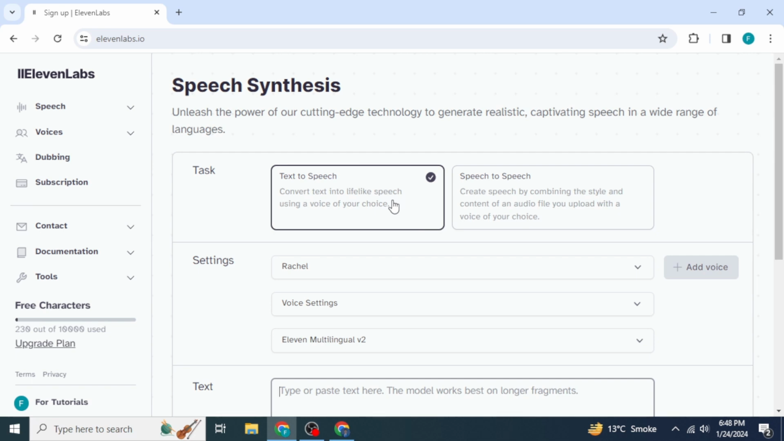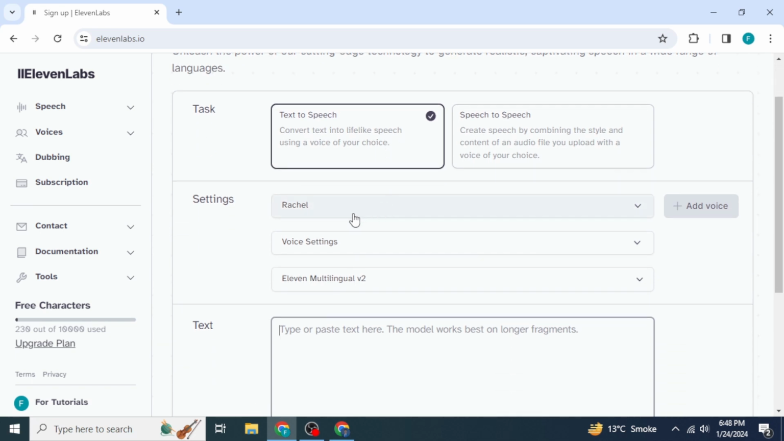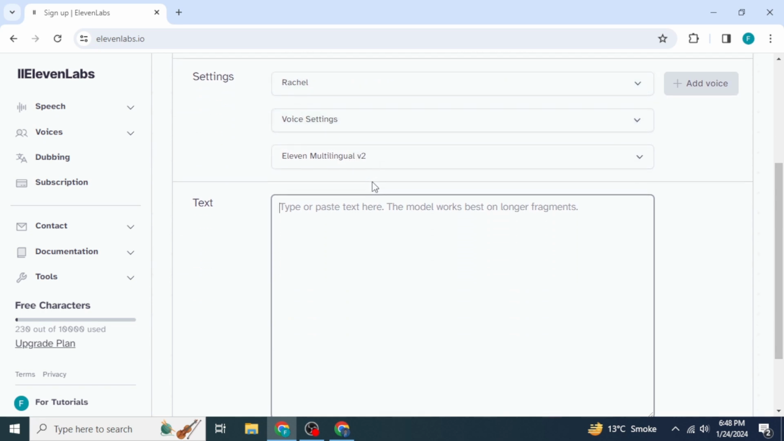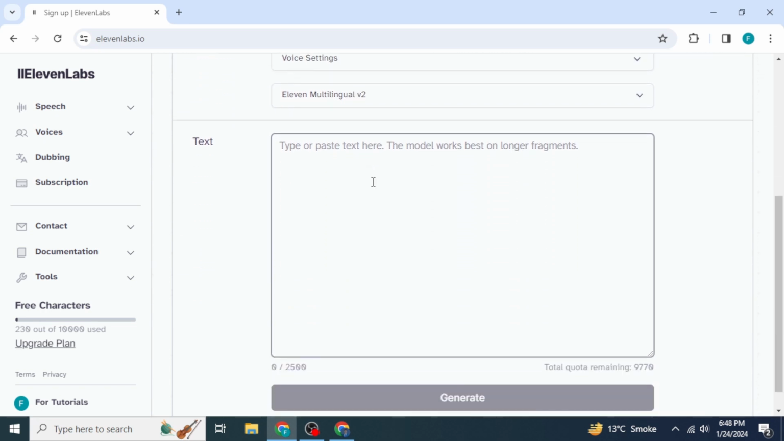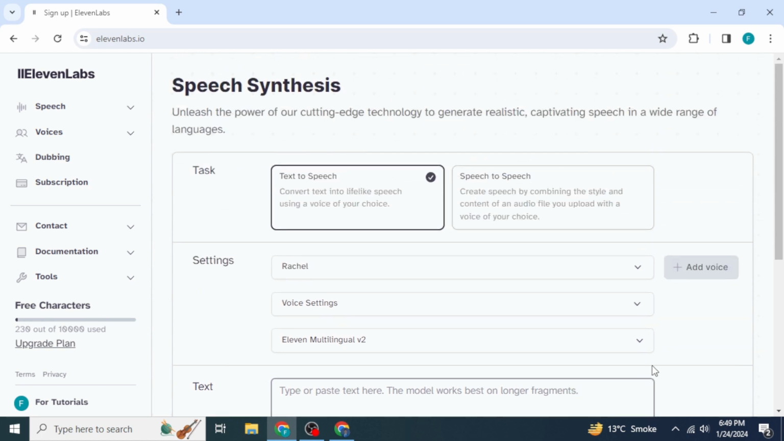First of all, you can see here that we have voices, we have voice settings, and then we can type in the text which we want to convert to speech. As I told you, at the start, you have 10,000 characters. I have used almost 200 plus characters, and my remaining characters are 9,970.